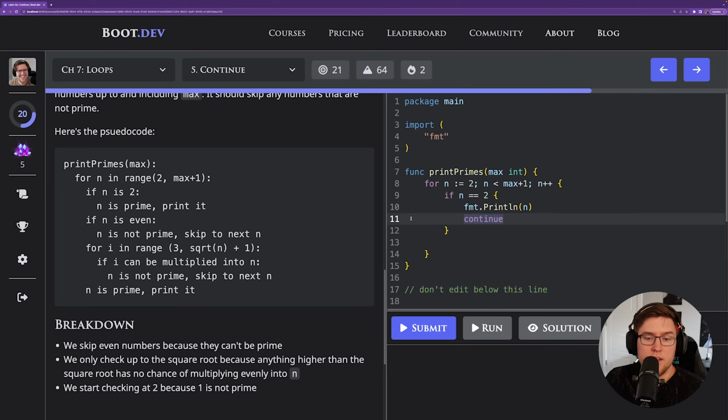We're basically saying, okay, this n is prime, we'll print it, and then we can move on. All right, if n is even, so if n mod 2 is 0, right? That's an easy way to check if something is even and not make your way onto R programmer humor. If n mod 2 is 0, n is not prime, skip to the next n. So we do not print and we just skip.